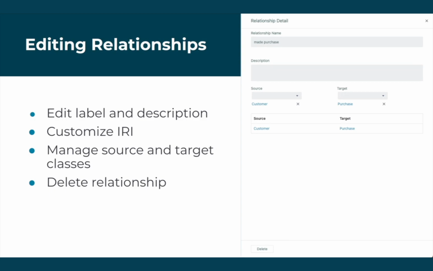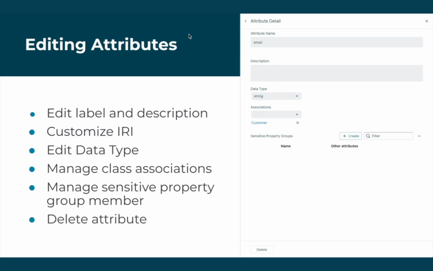Editing attributes is very similar. You can change its name. Maybe you want to change it to email address. You can add a description. You can specify the data type, and this is quite important, or useful, I should say. If you specify everything as a string, the database will work absolutely fine. But if you specify it as it really is more correctly, you get some added advantages.